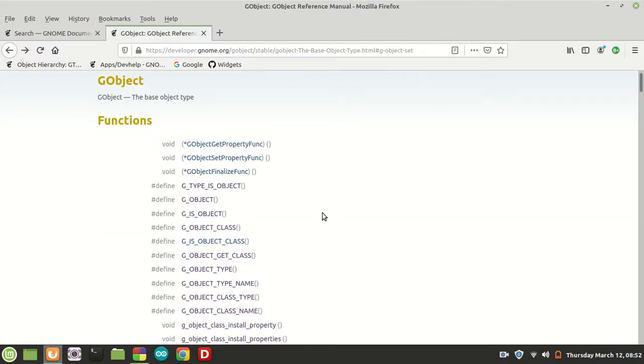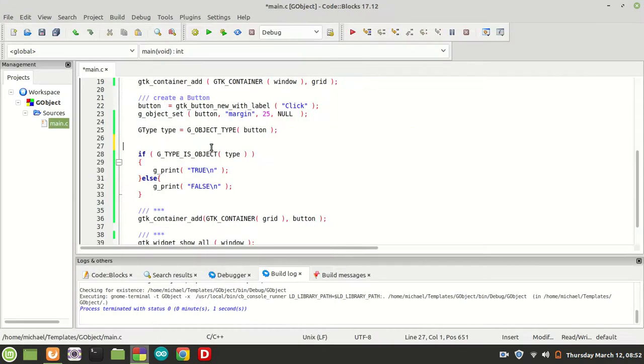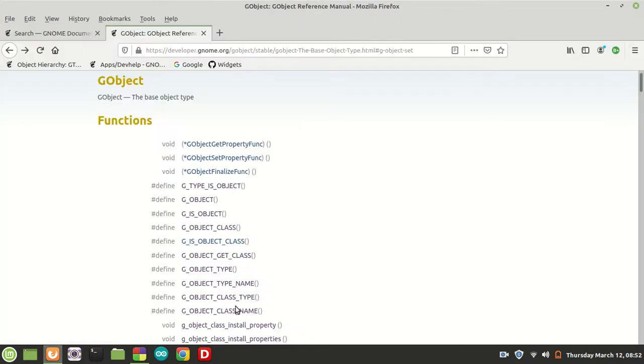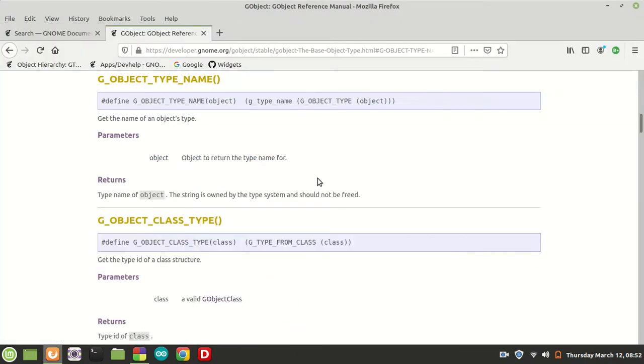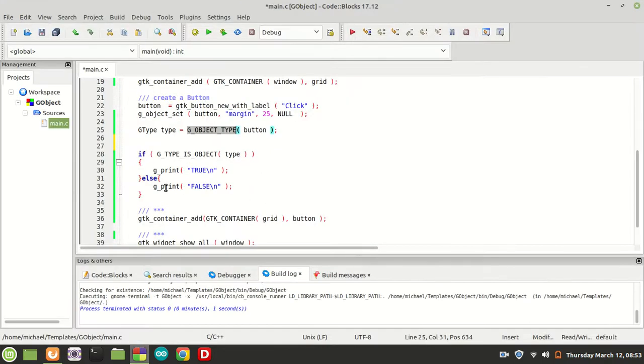Now of course we have, for example, type name right here, because if we got the object type, you can also get the object type name right here, and it says it gets the name of an object's type. So the object to return the type name for is the parameter, and the return is the type name of the object. The string is owned by the type system and should not be freed, so you do not need to call g_free.